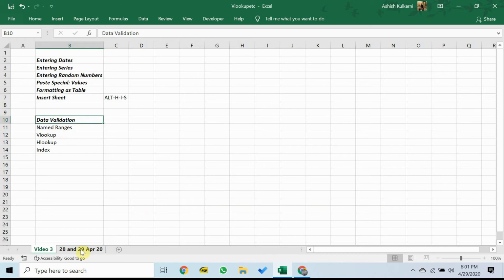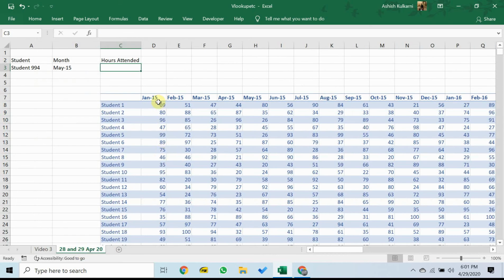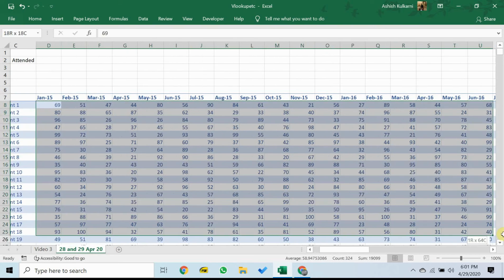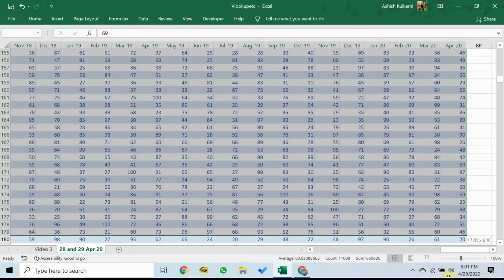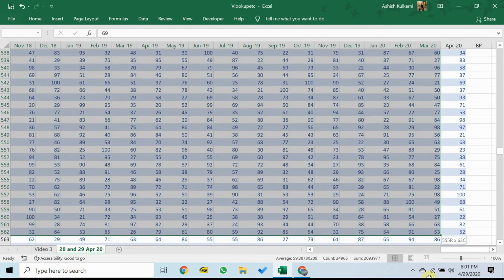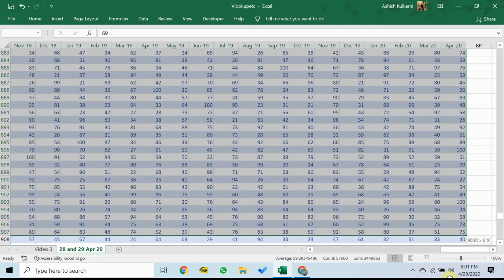Alright, now what are named ranges? What Excel allows you to do is you can choose an array, say for example the array that I'm about to choose right now.